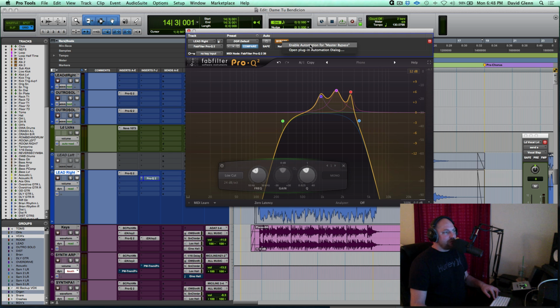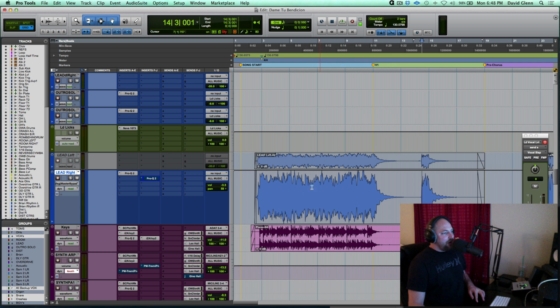I'm going to enable automation for the master bypass. That's that. Now, I'm going to hold Command and Control and click on the master bypass and close the plugin. You'll see that automation lane for the master bypass is now active. It's right here. So I'm going to highlight the section that I want this to apply to. I'm going to click and drag that so it is no longer bypassed. And so there you see it is bypassed back here. And then whenever we get to this lick, it is active.